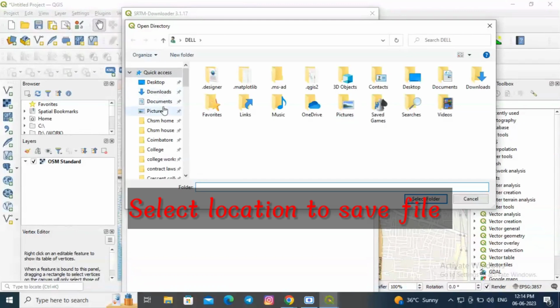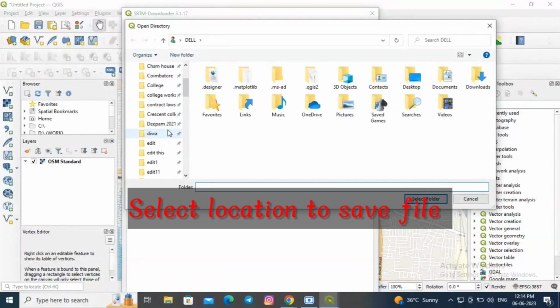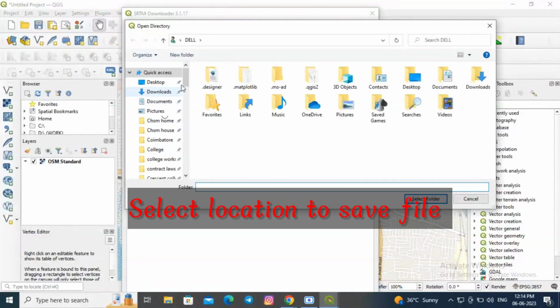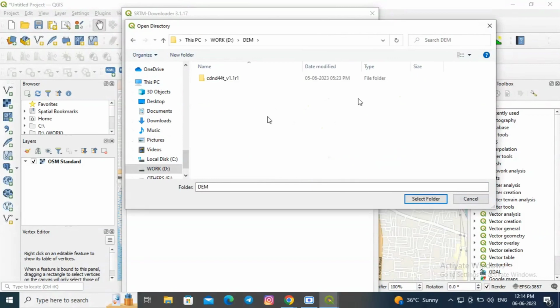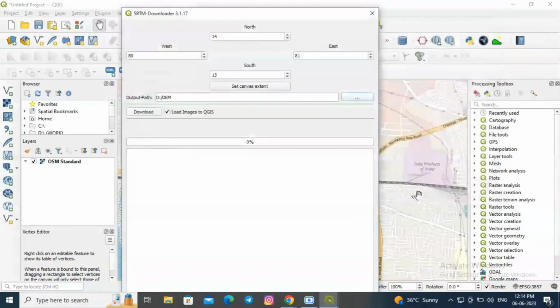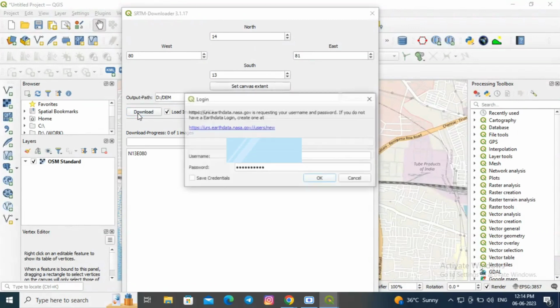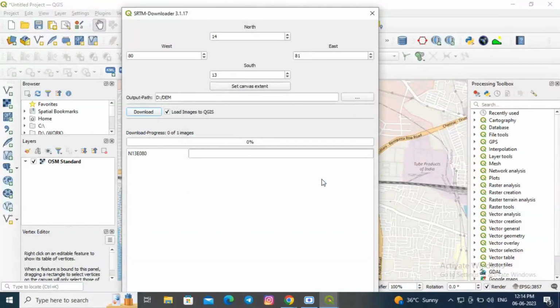Select the output location. The DEM file will be saved automatically in this particular folder that we are giving now. Select folder and click download. For downloading the data, you need to have a proper login credential from NASA's USGS Earth Explorer.